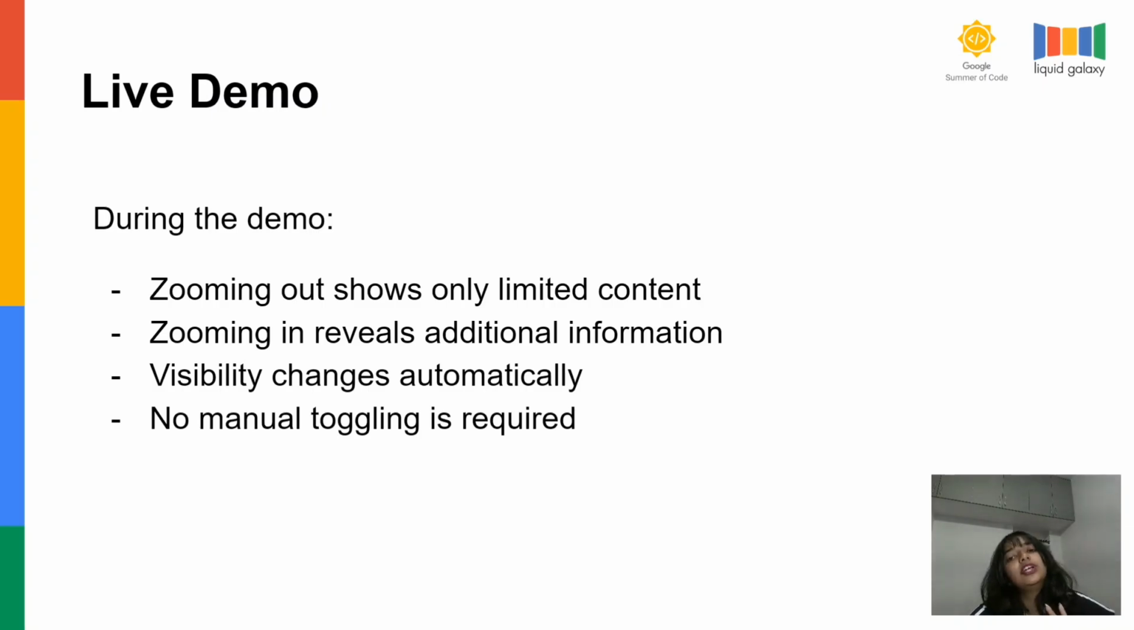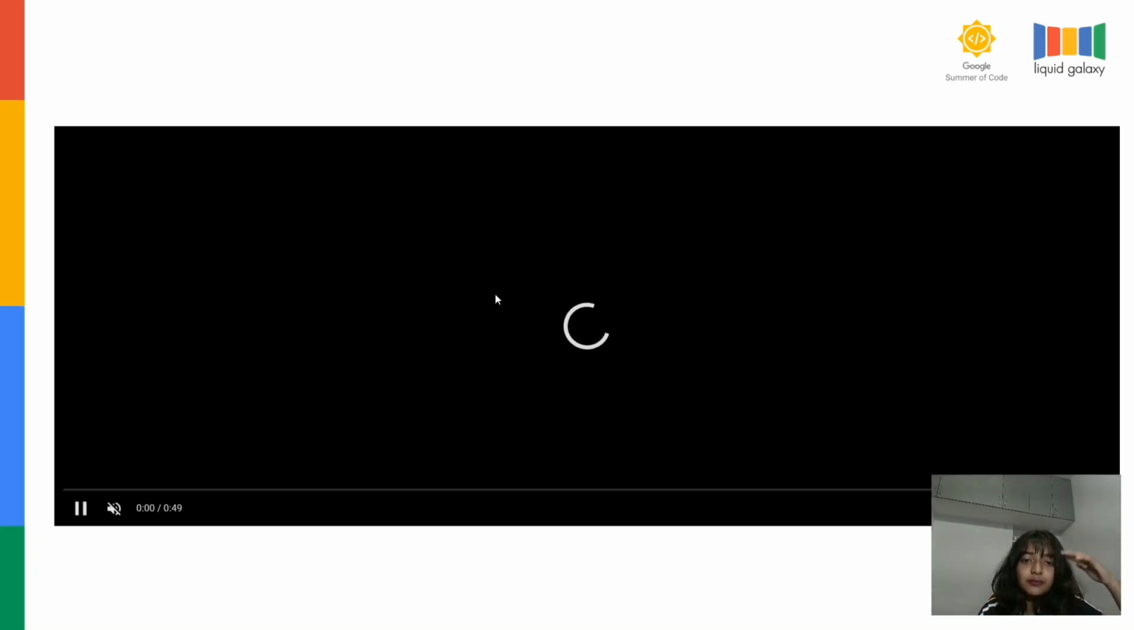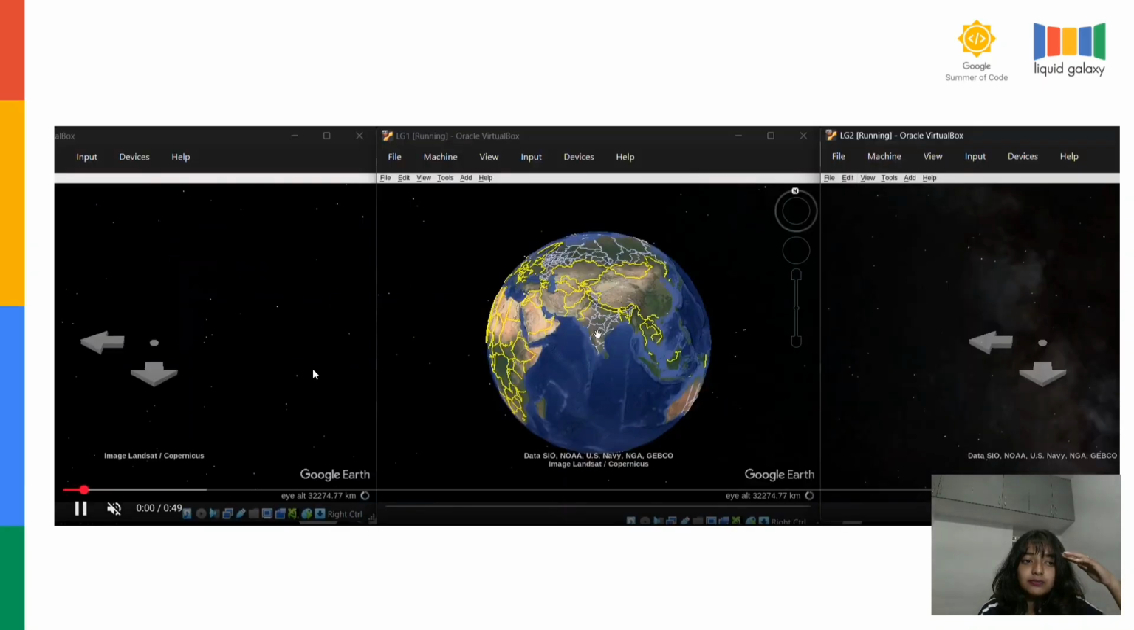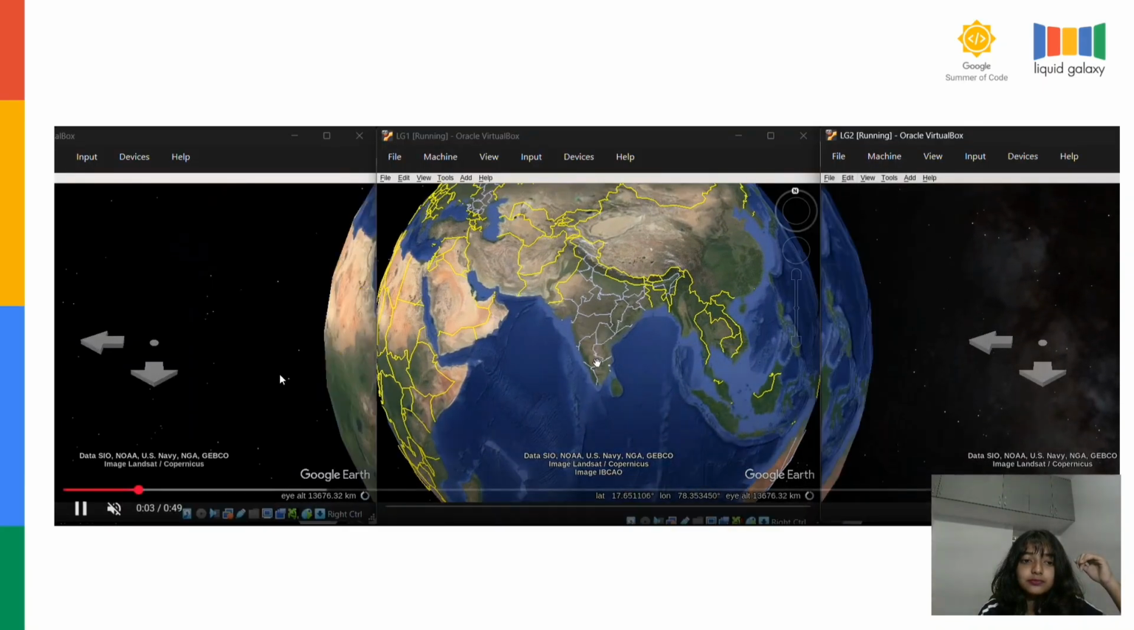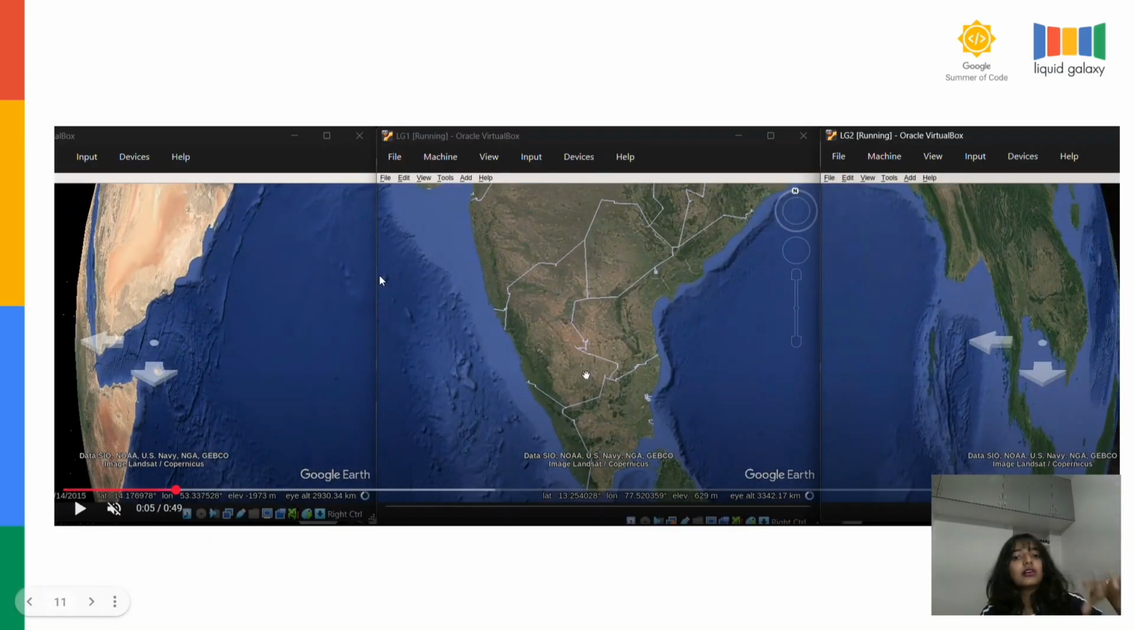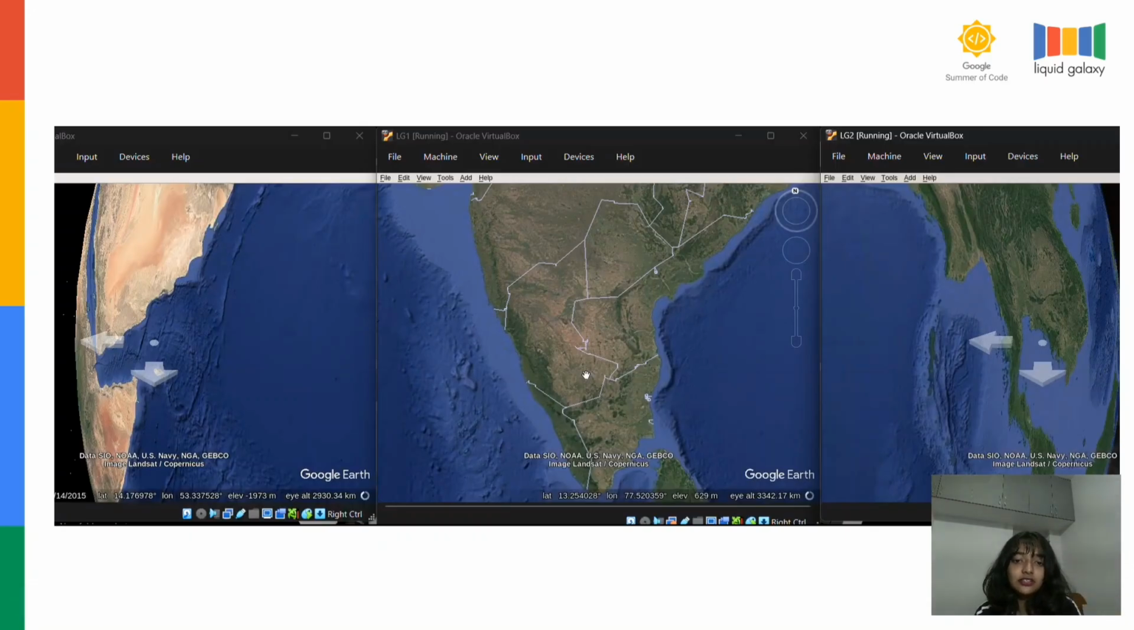Before I play the demo video, let me explain what you're about to see. In this setup, one place mark is always visible, the other one is controlled using a region and LOD. When the camera is zoomed out, only the main place mark is visible. This keeps the global view clean and uncluttered.